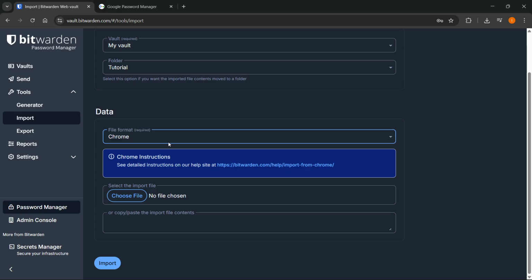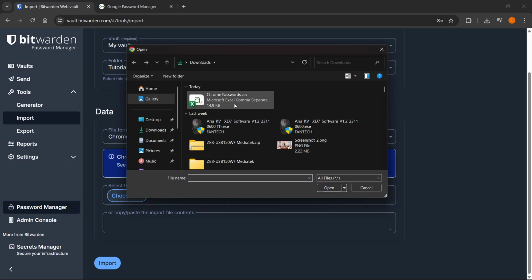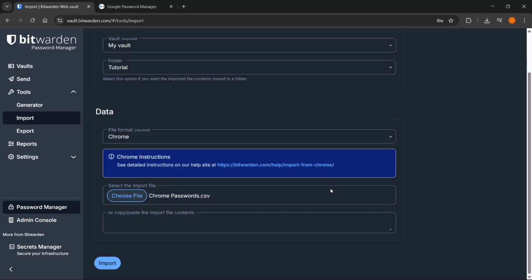When you've done that, go back over here inside Bitwarden, and then here you have to select your file. Just click on choose file, click on the one you have over here that you've downloaded, and click on open. And then after that, you can click on import over here.